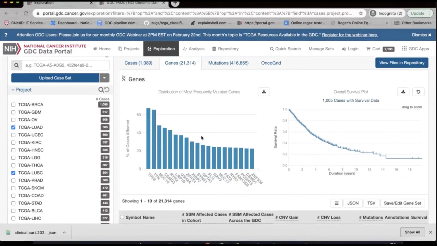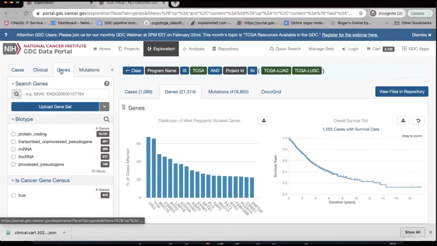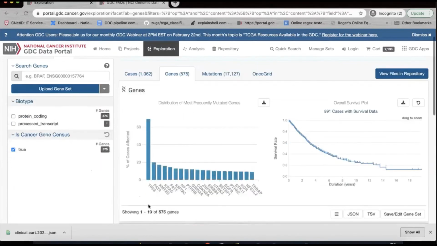So here are the most frequently mutated genes. Of course, TP53 and TTN are the top ones. I know TTN is just a very large gene, so that sometimes brings in a lot of mutations. One thing that some people like to do is to only select by the cancer gene census genes. So if you were to select this, of course, TP53 would be top, but that removes things like the TTN gene and has more of a list that is relevant to known cancer genes, known oncogenes.